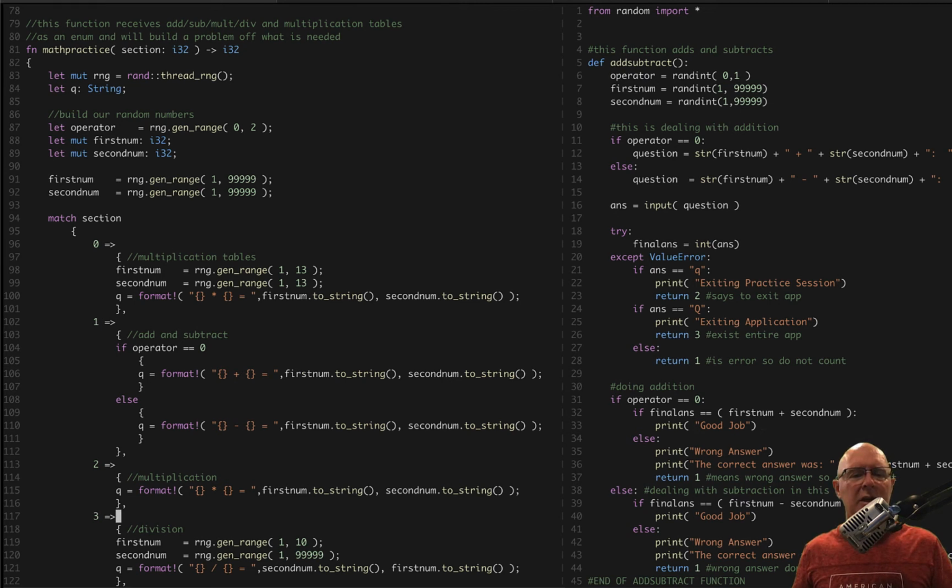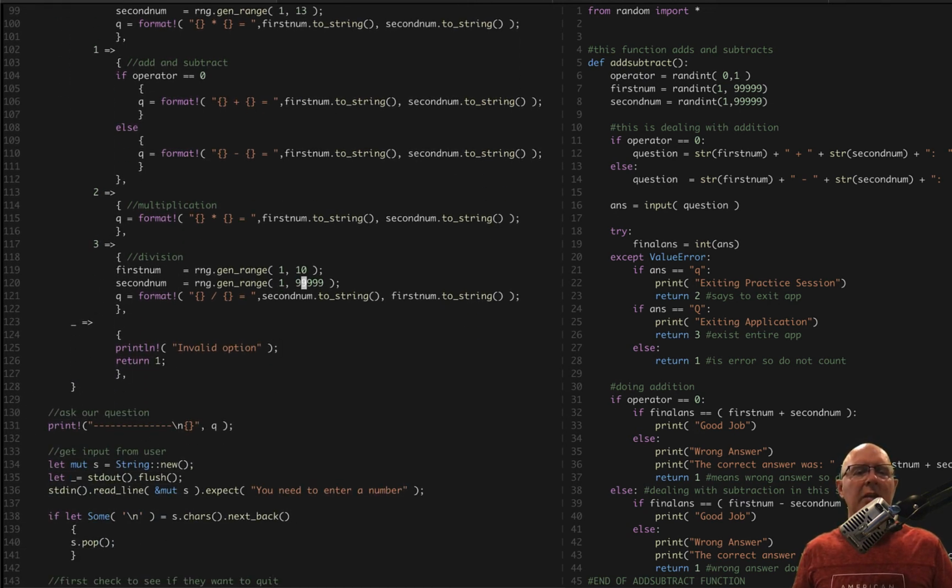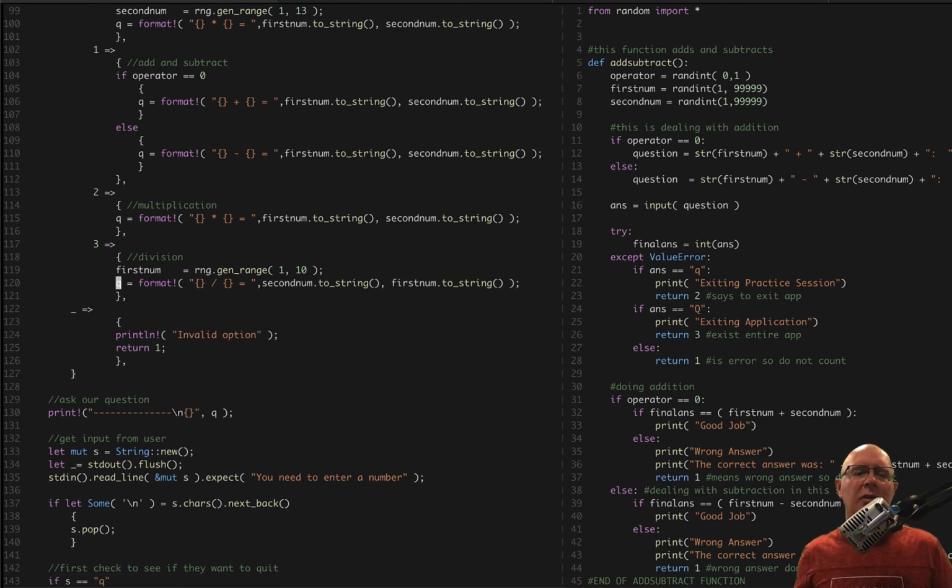And then we come down here to format our multiplication, which is pretty straightforward. And then we have our division. Again, with division, we want to make sure the number on the left is only from 1 to 10. And so we've got a little bit different range there. We've got our second number, which technically we don't need to have, because we've already generated it from 1 to 99,000 above. And so again, we build our question. Then we come down here and we print our question, which is going to show us a question.